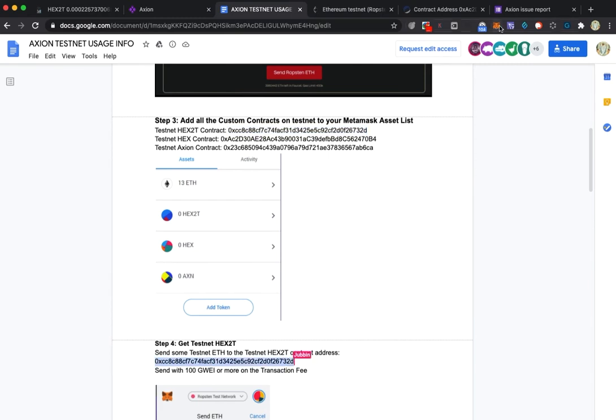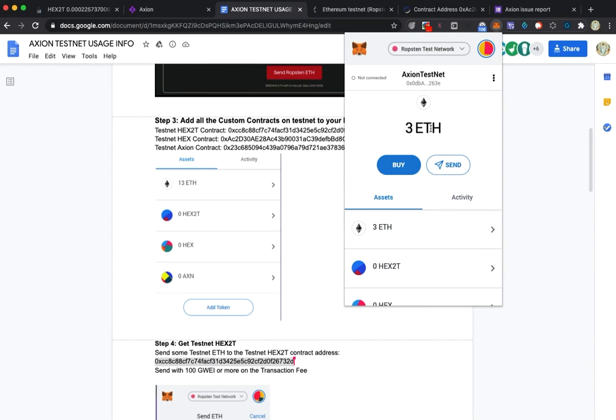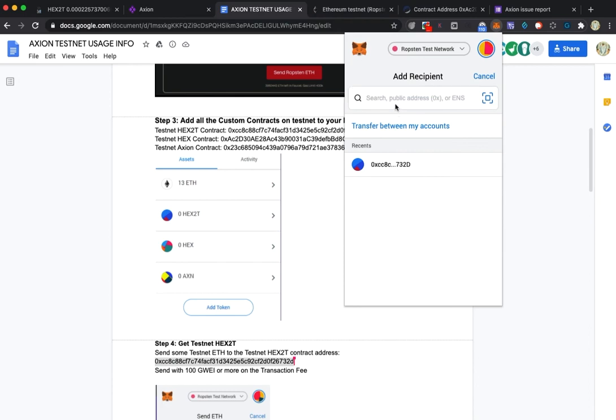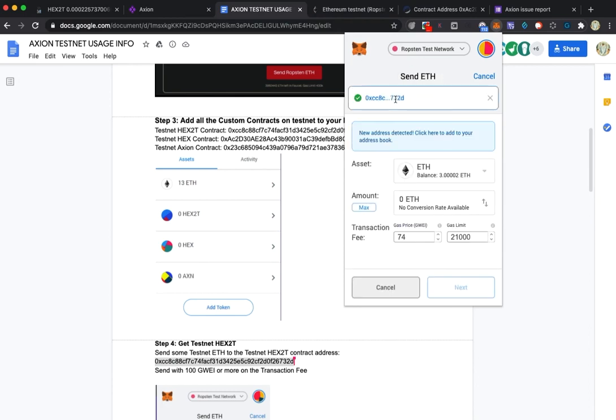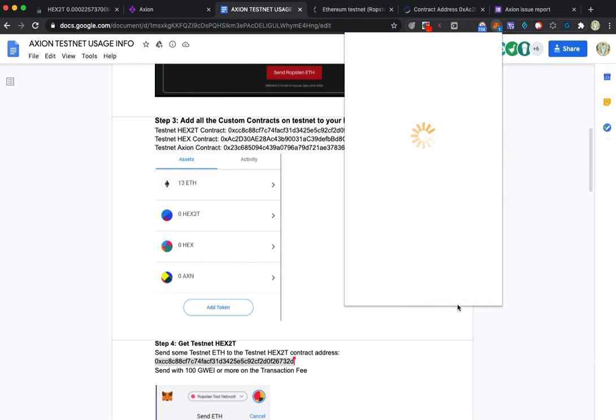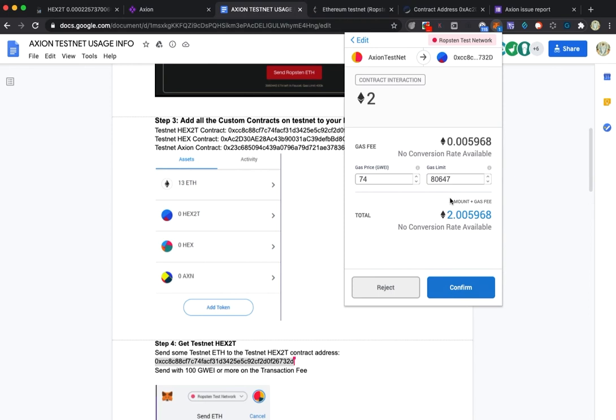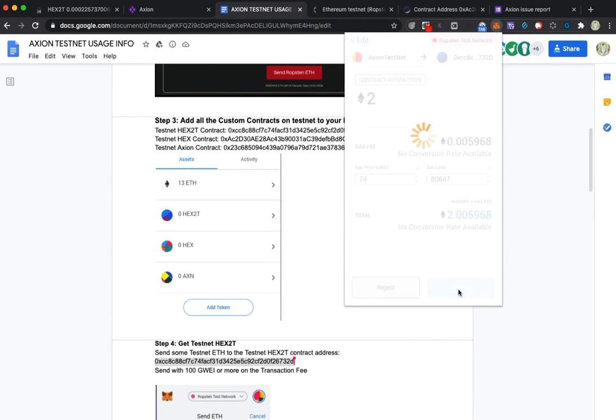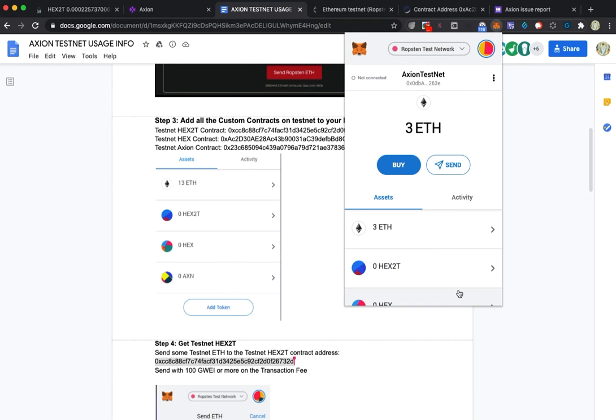Now we should have some Ethereum in our wallet. We've got 3 Ethereum, so we're going to actually send some of it. So we're going to send. We're going to put in that address that we want, the Hex2T one. Yep, and we're going to put in, let's put in 2 Ethereum. We're going to go next to Ethereum. So we're going to have a little bit of gas fees. Okay, there's all pretend gas fees, so don't get too alarmed there.